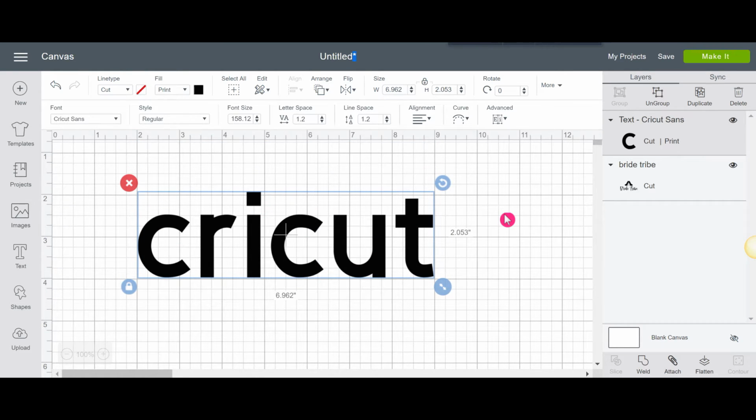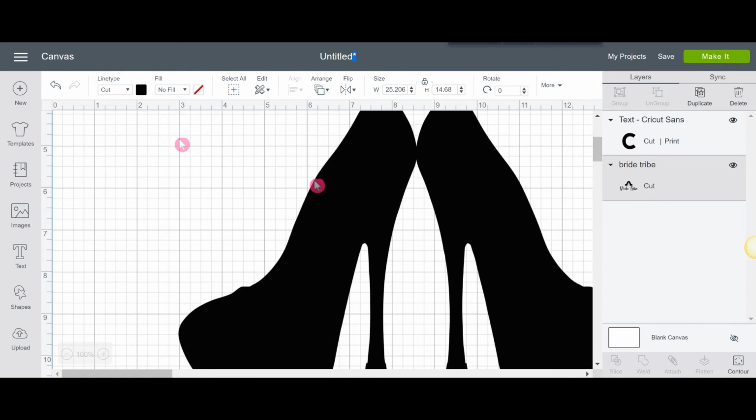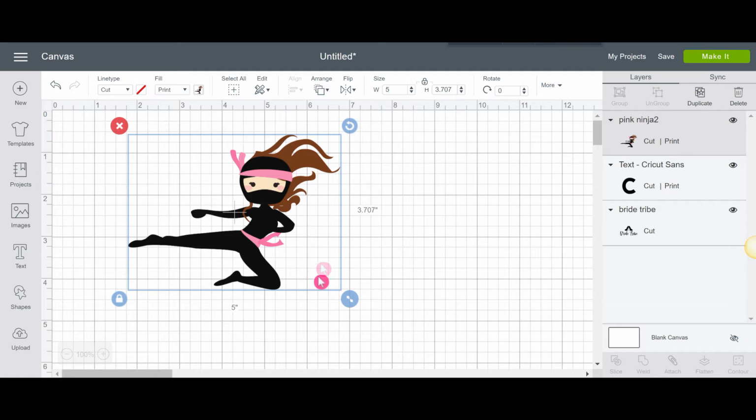Let me bring in some image, and then I can show you how this actually works. Alright, so here we have an image of myself. That's me, Ninja Jeff. And as you can see right now, print is selected, and you can see all these different colors. There's black, there's pink, there's brown, and on the right hand side it says cut, then print.